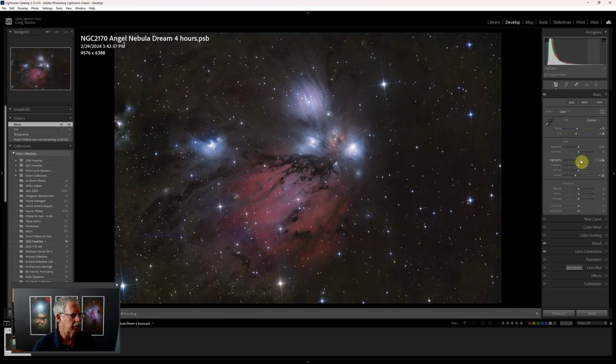We may want to play with our highlights and whites to make sure that they're bright but have detail. The clarity is one of the presence functions, and it can work wonders to really make things pop in an image. Texture tends to work more on stars. Sometimes it works okay, sometimes it doesn't. Sometimes you're actually better off to have a little negative texture, and that will soften the stars a little bit.